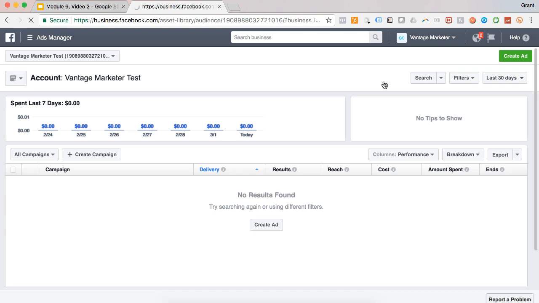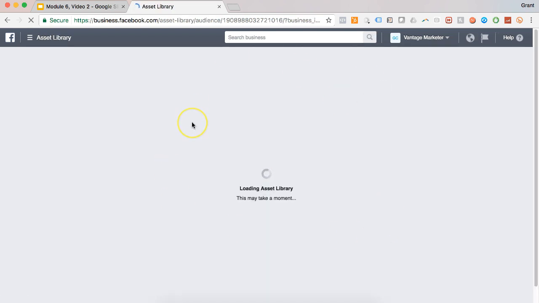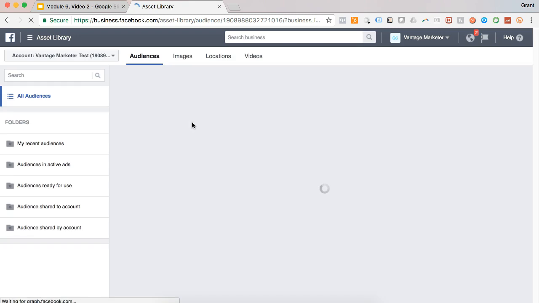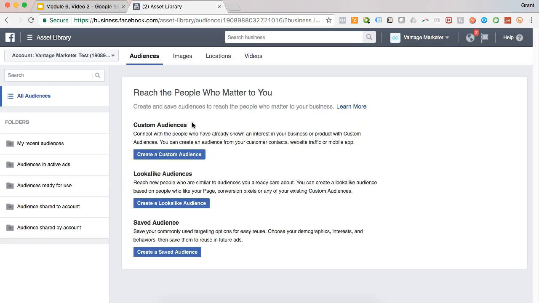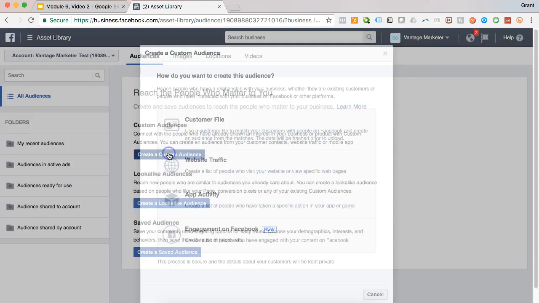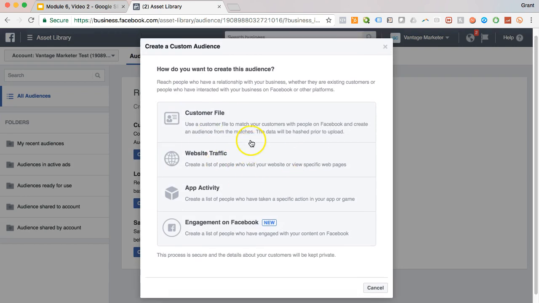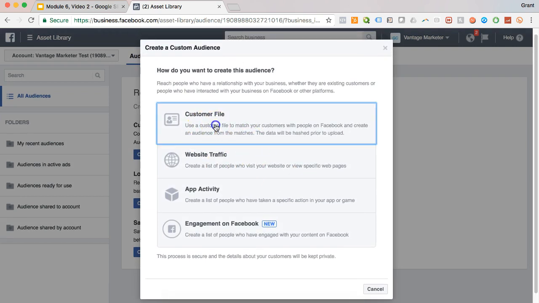All righty. Wait for this to load. Okay, so now we are in the asset library, audiences. We're going to go to custom audiences here. We're going to hit create custom audience, and you guys will notice this. We just looked at this. We're going to hit customer file.